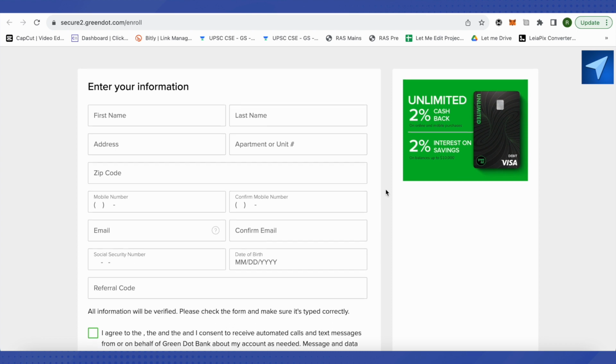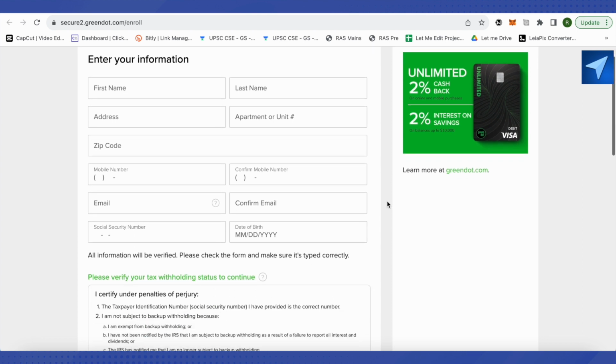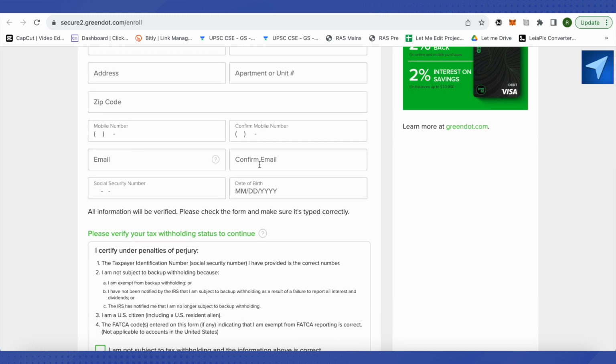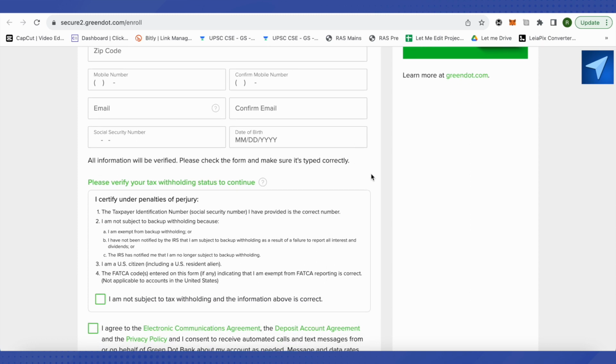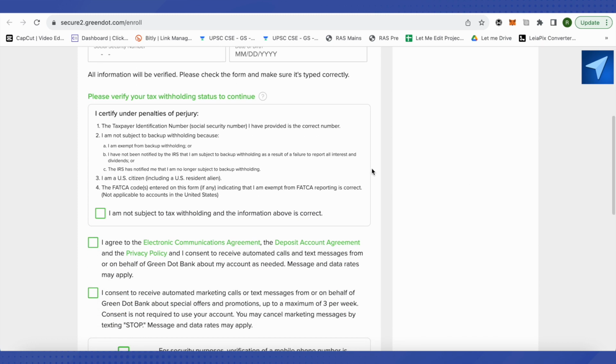And after that, wait for it to load. Then it will ask you for your information like your first name, last name, your address, your zip code. All the basic necessary details will be asked, and all you have to do is just provide your correct details. And after that, you will also have to verify your tax withholding status in order to continue.